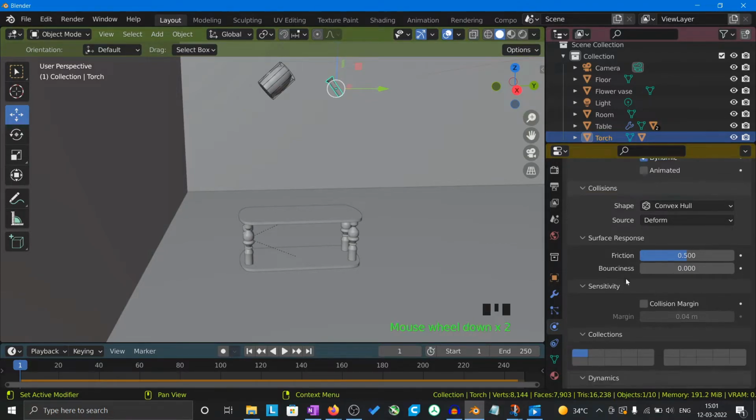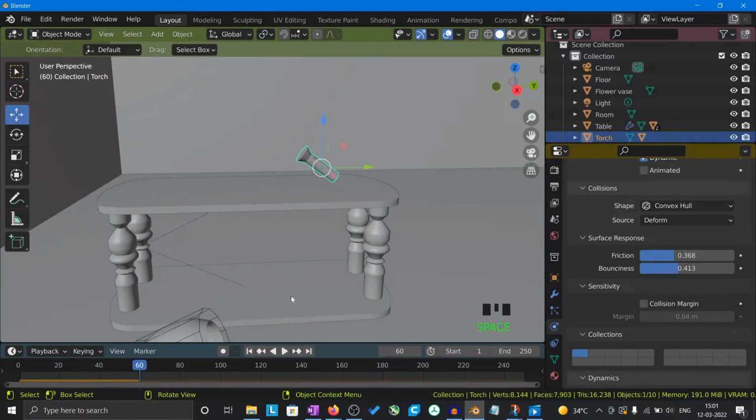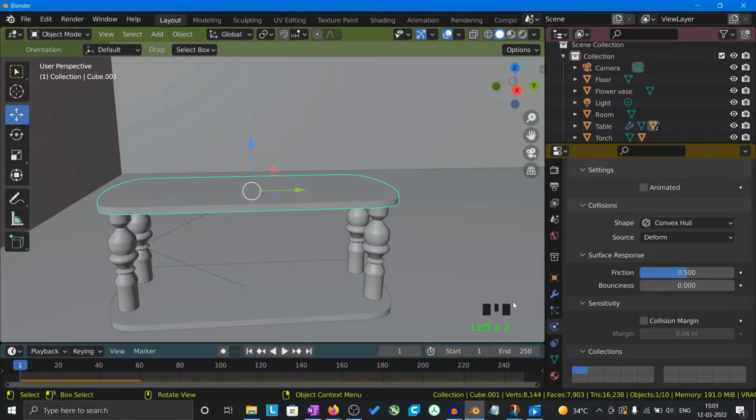So let's work on the bounciness here. On the surface response on the torchlight, let's increase the bounciness, and reduce the friction a little bit. Now let's see what happens. It still doesn't bounce, because this particular surface also has to have the bounciness property enabled. Then only it will bounce. Now you can see it just bounced once and now it is falling down, but it is a little bit slow.